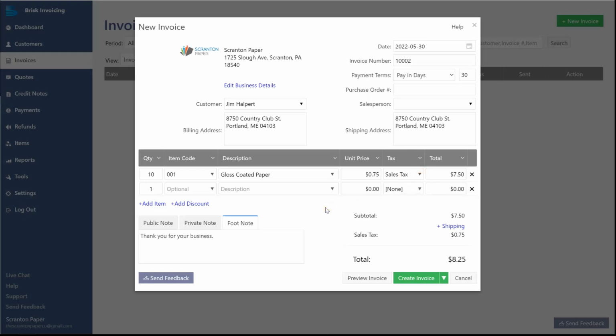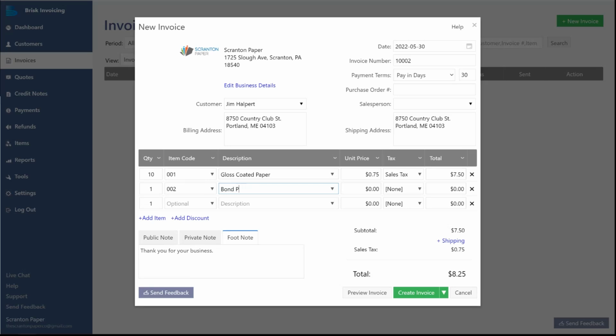Continue adding your items to the invoice. They will be saved to your item table for future use. Each time that an item is added, an empty row will automatically be added for your next item. You can also click the Add Item button to add additional rows.